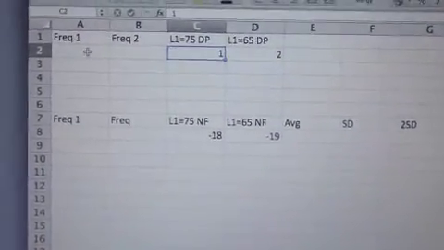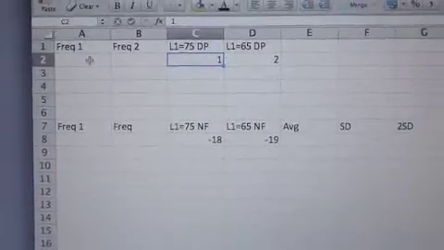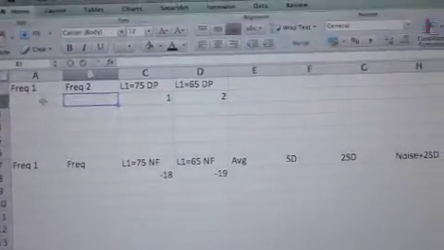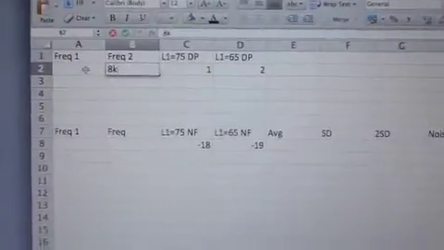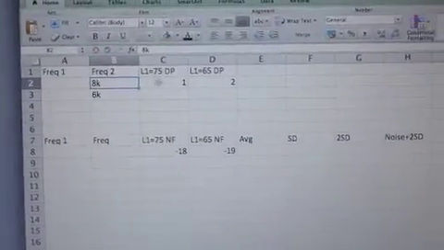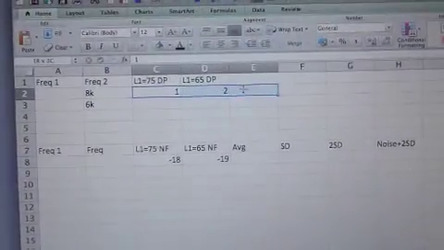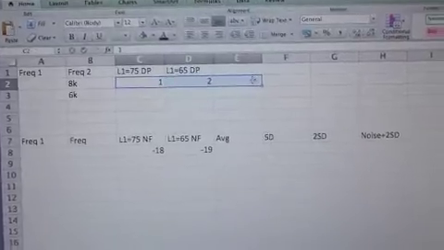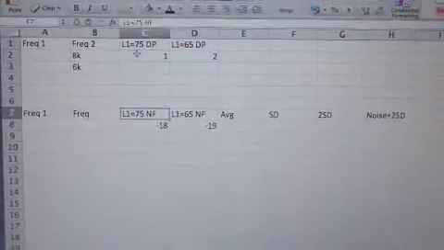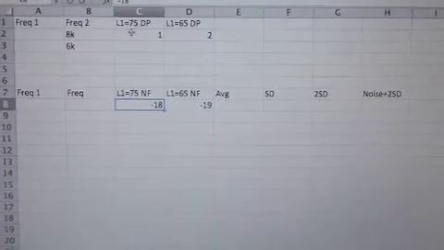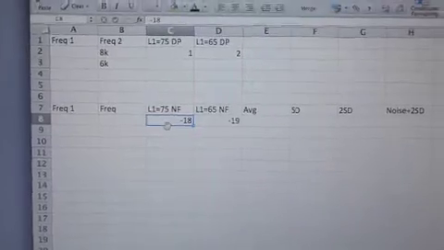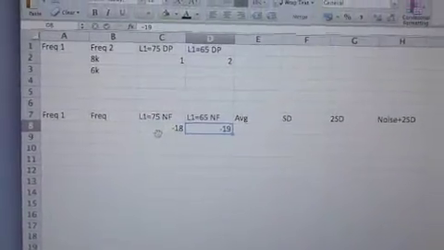I already inputted fake values for this. So at my L1 of 75, I have 1. For my L1 of 65, I have 2. Again, I'm just going to put frequency here so you understand. When you're doing this data, it's across decibel levels that you're presenting, not across frequencies, so we're always going to be going horizontally. Just like before, we also will need our noise floor levels. So for L1 when it was 75, my noise floor, I again just pick numbers, and I have that here.